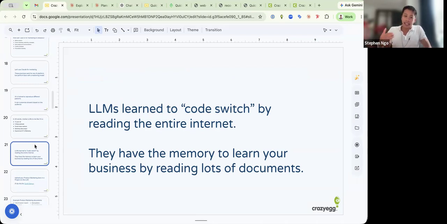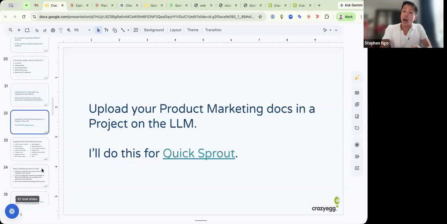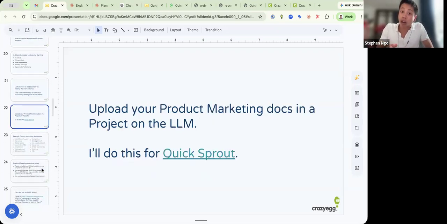And the thing to remember, right, is LLMs learned to code switch because they read the entire internet. They have a lot of memory. And they have a lot of memory to not just read through your instructions, but they can read through lots of documents and learn your business in order to figure that out as well. So what I would recommend is upload those product marketing documents in a project on an LLM.